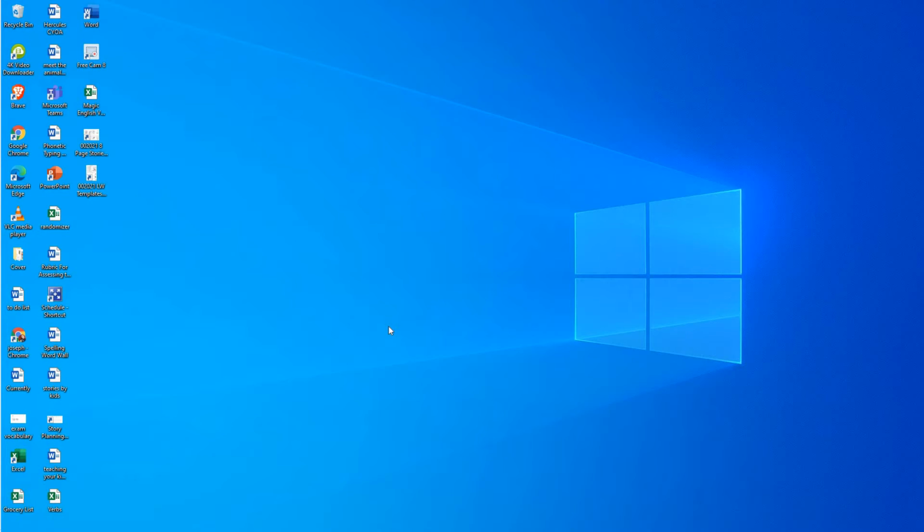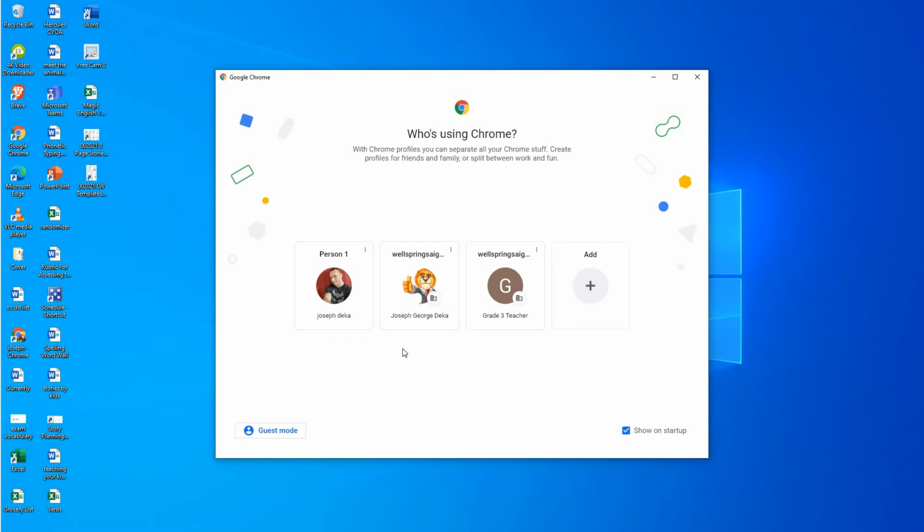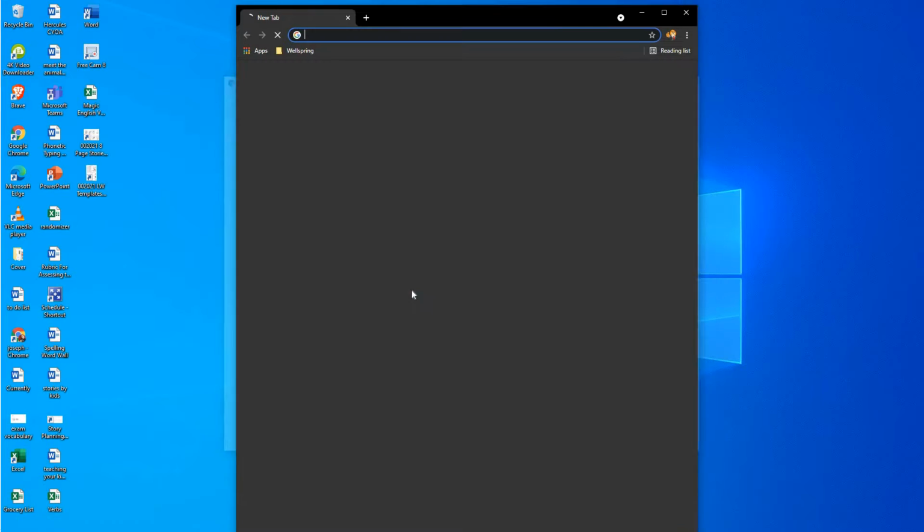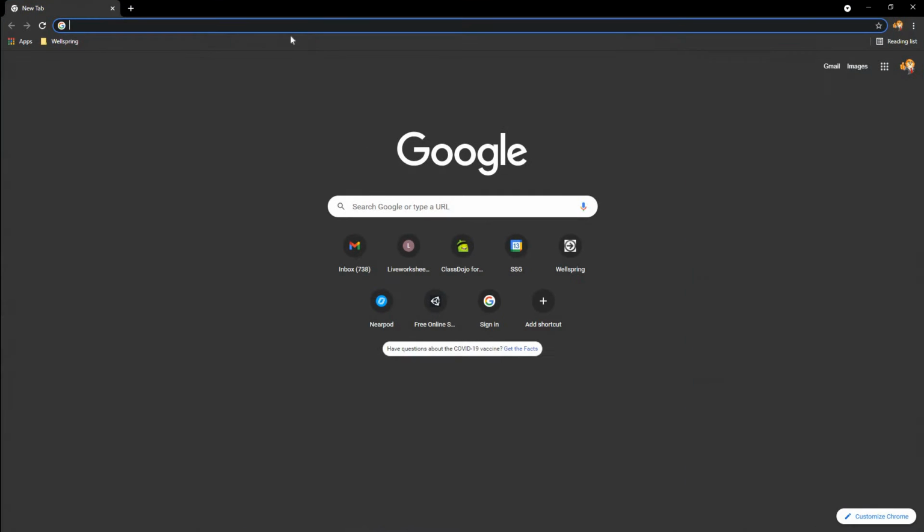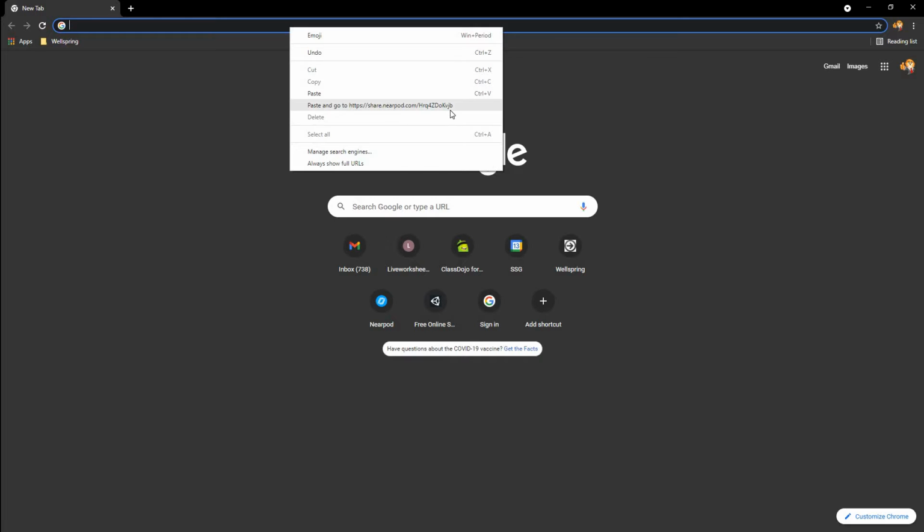Hello everybody. I'm going to show you how to work our way through Nearpod and a little bit more. So you're going to go into Google Chrome. You're going to select your child's profile that you set up for them. In that profile it has all their accounts saved.